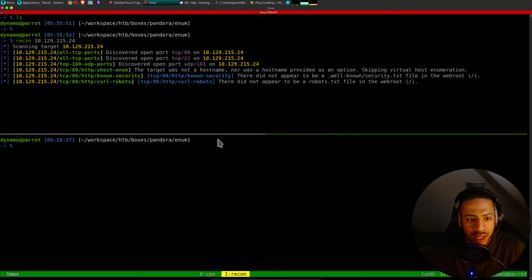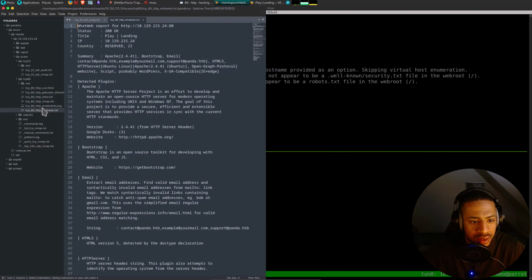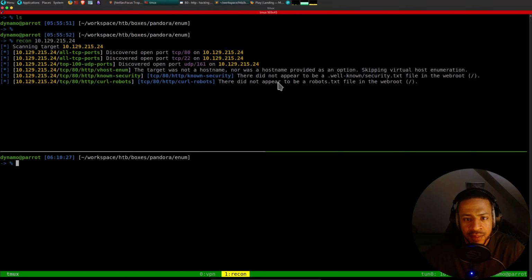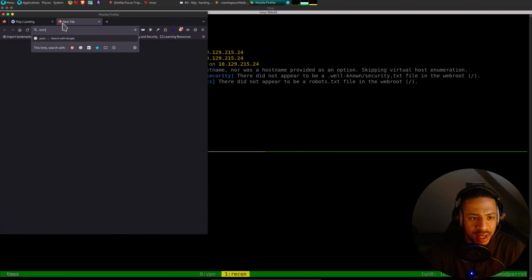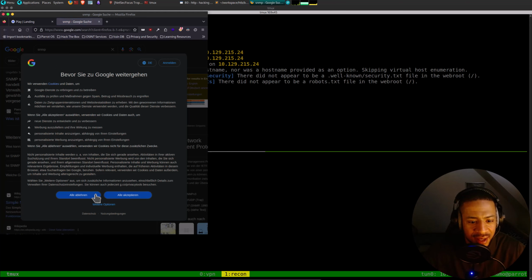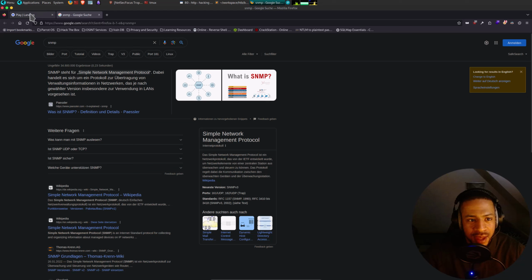What were we dealing with? How's the scan going? Do we have anything else? No. Oh, we do have port 161, which is SNMP, which is the network management protocol. SNMP, what does it stand for again? I should know this. Simple Network Management Protocol. There you go.